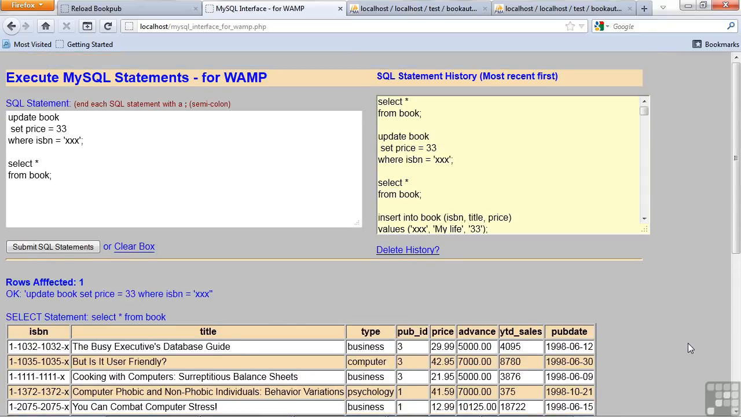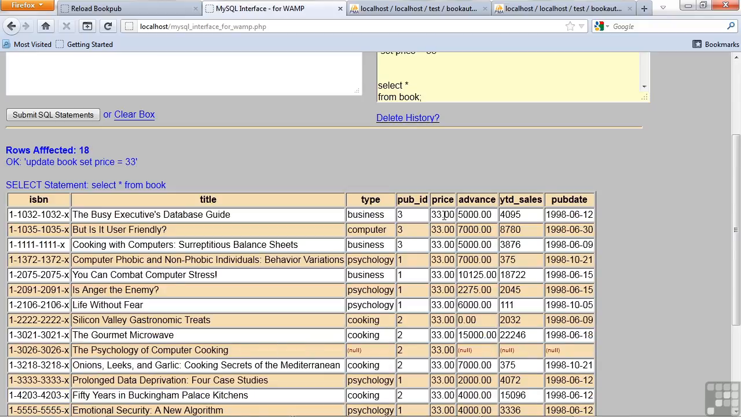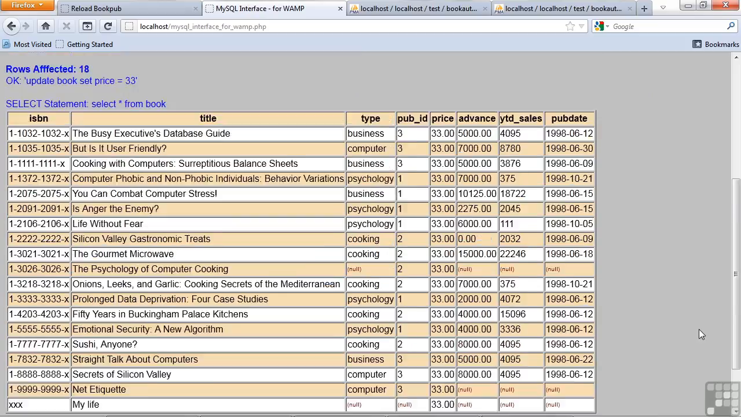So that's one of the ways that you can kind of get yourself out of trouble. Now, again, be careful not to do this. Let me get rid of the where clause. I hit the submit statement. Oops, I left the semicolon out. All of a sudden, all the books, every darn book, is equal to $33.